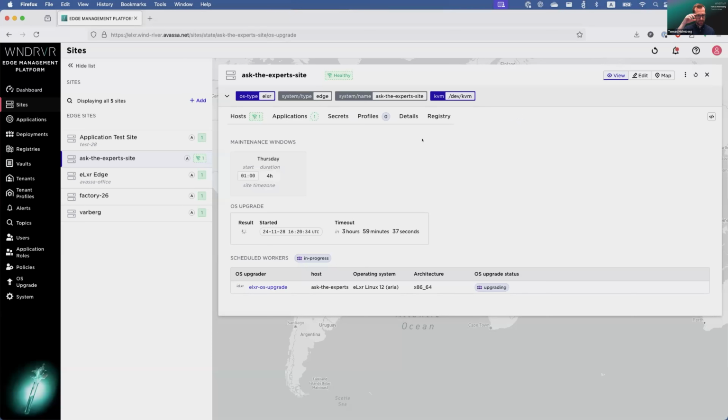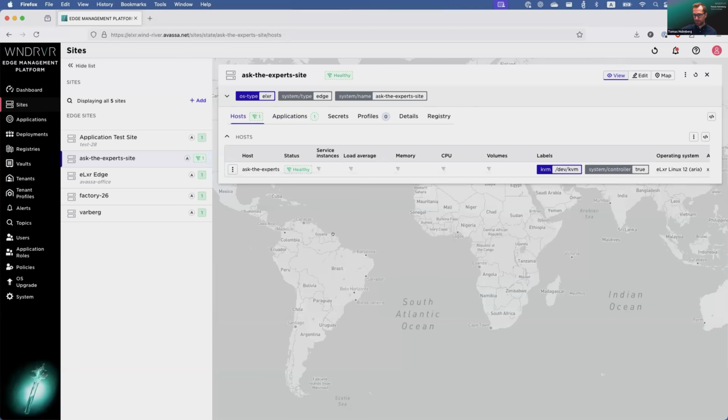Yeah, on the side we see Varberg as well. That's actually a machine that I can see from outside my office here. So these are real things.